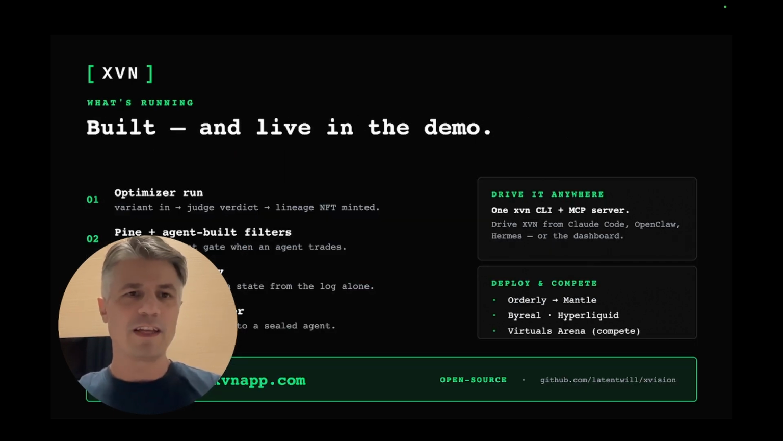The nice thing about XVN is it's driven by a command line interface and MCP, so you can use Hermes or OpenClaw, Claude Code, anything to drive it, or you can just manage it all through the UI. So let's jump in and take a look.